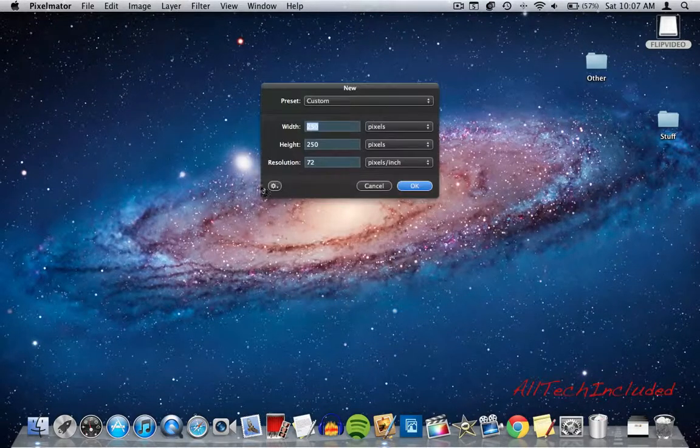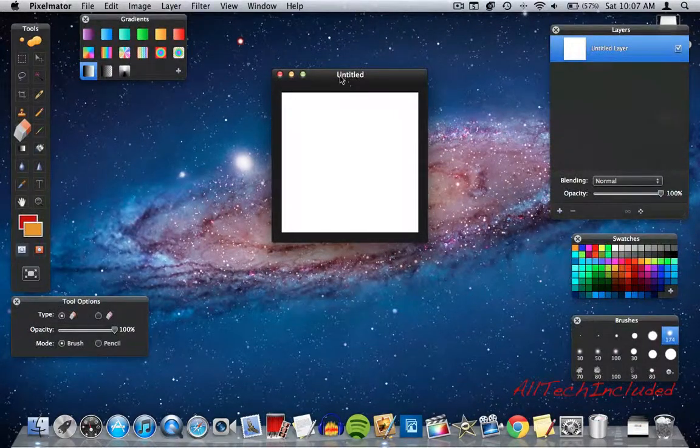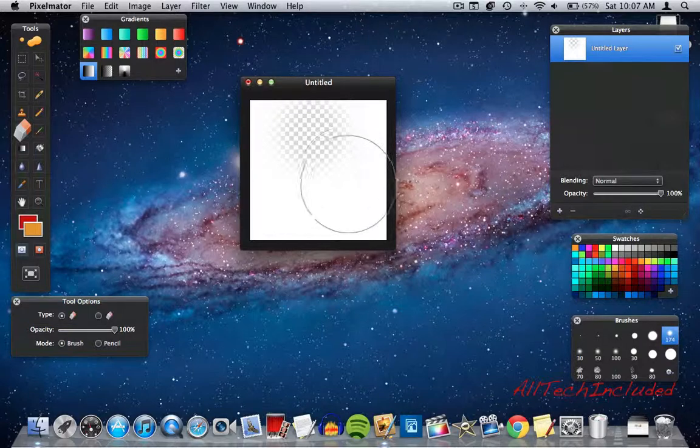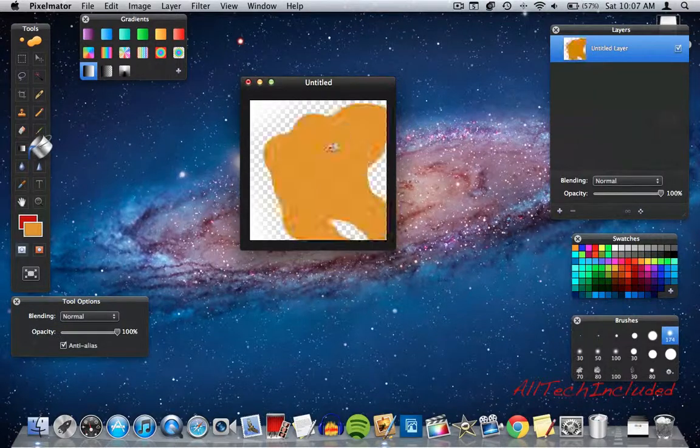So you can see Pixelmator. It's basically like cheaper than Photoshop, but the same thing. I think we're in the eraser, yeah. Hooray! Okay, so that's it for Pixelmator.